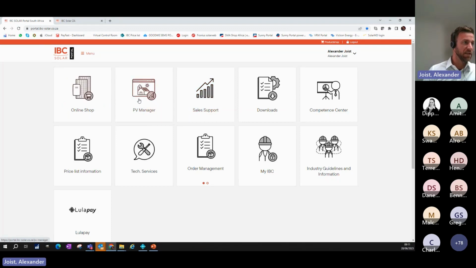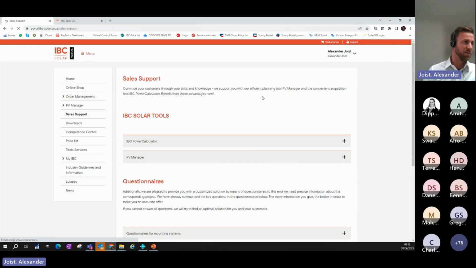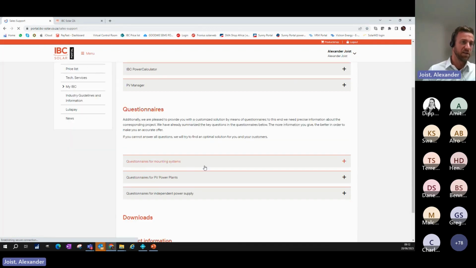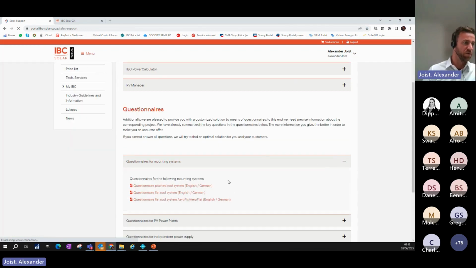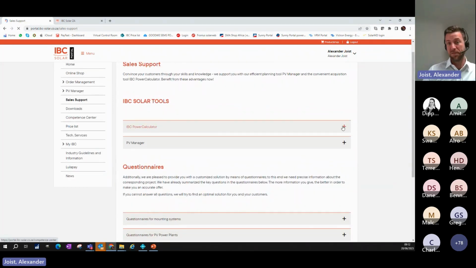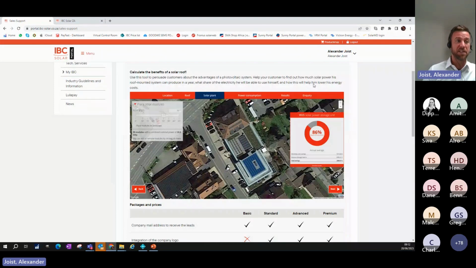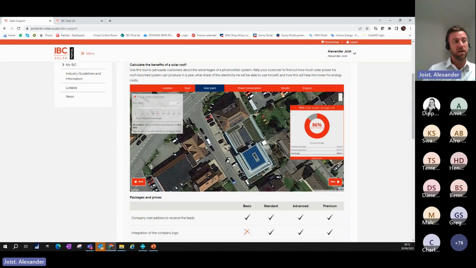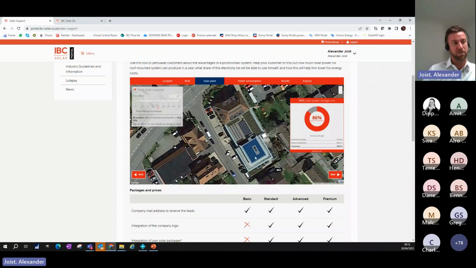Cool. Let's go back here. Sales support tile. There's a bit of information, and questionnaires in there which you can download and use, which can be quite helpful. Then also our IBC power calculator. I don't know if you have seen it. It's on our website. This is a very quick calculator, so you can do a very quick online design for a client if you want to.